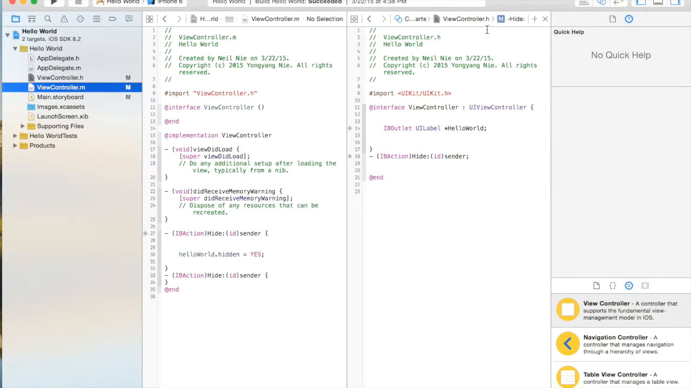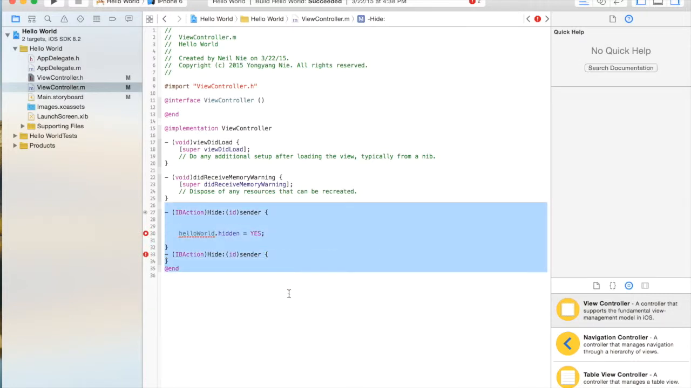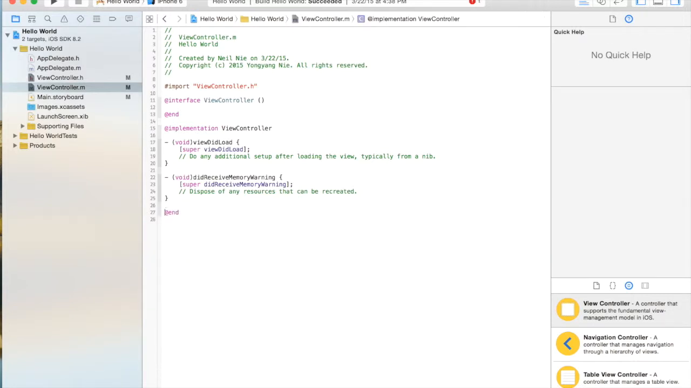Now go to the viewController.m, and we can simply close that view. And these are the old codes, and we're not going to worry about that, so get rid of that. And now I'm going to retype exactly what I did in the viewController.h, the action, which is IBAction hide and id sender. Here we go. It should pop out automatically, and make a bracket afterwards. I'm going to make the label hide after I click the button.